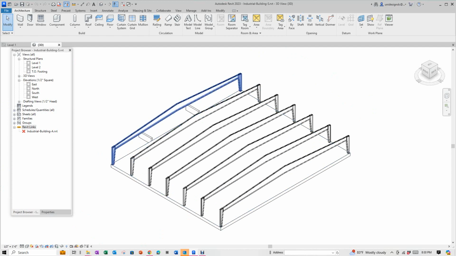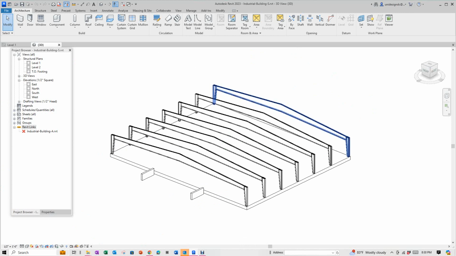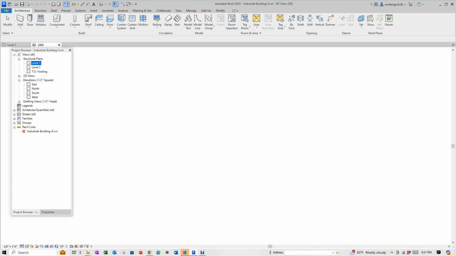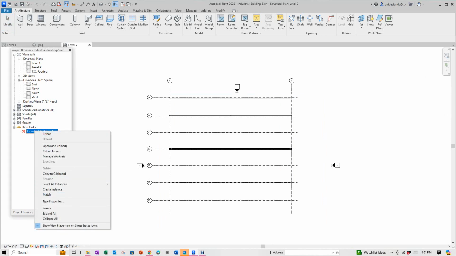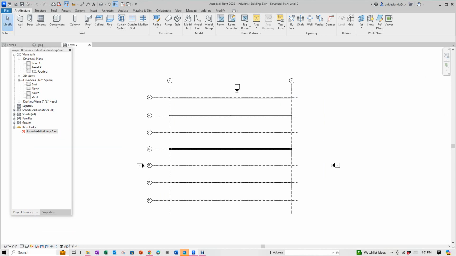So on this side, we've got our structural to work on. What I'm going to do now is look at my levels here. This is my level 1, and then level 2. Now I'm going to remove this link. I'm going to do it from the manage links, actually.